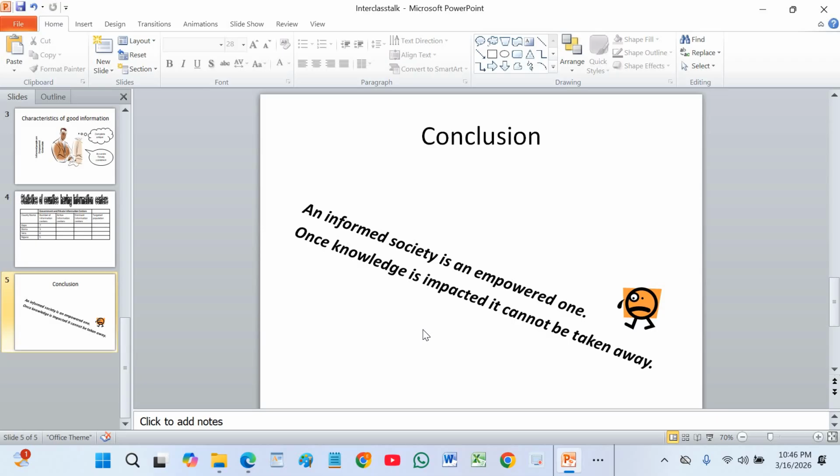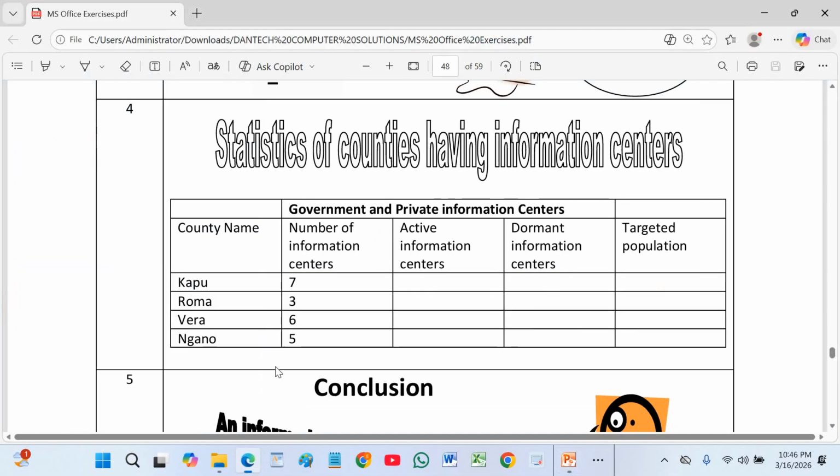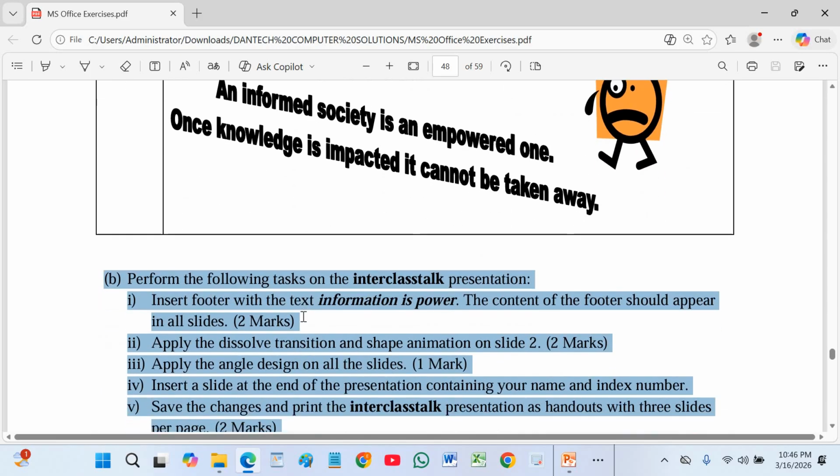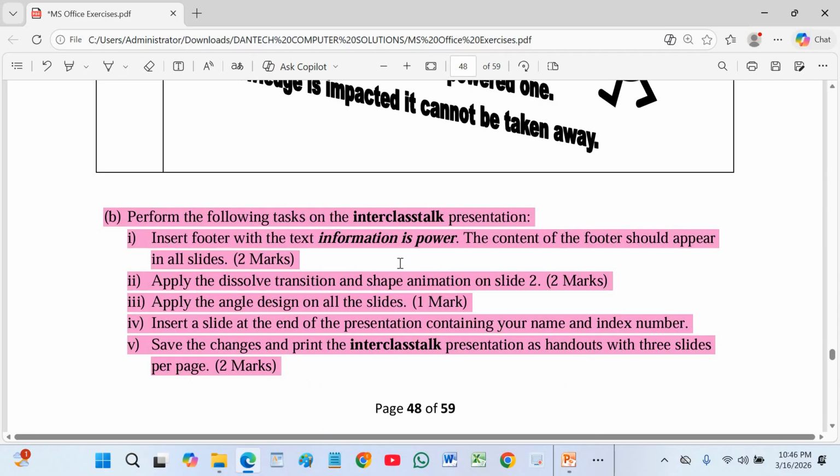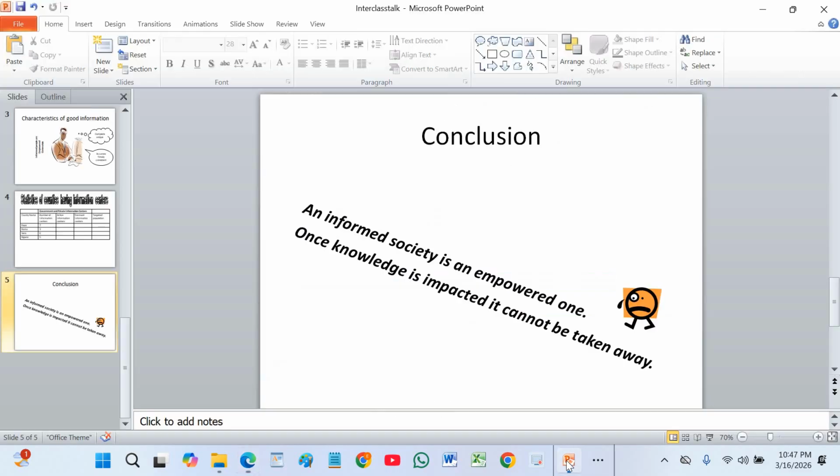So we are done with slide 5. After that, we proceed to the next questions. We have these questions. The first one says, you perform the following tasks in the class talk presentation. Therefore, we insert a footer with the text information is power. The content of the footer should appear in all the slides. So we insert a footer, then we provide the text information is power.